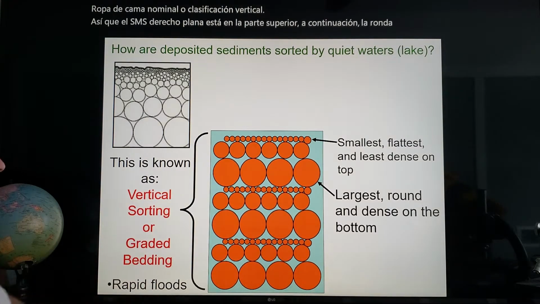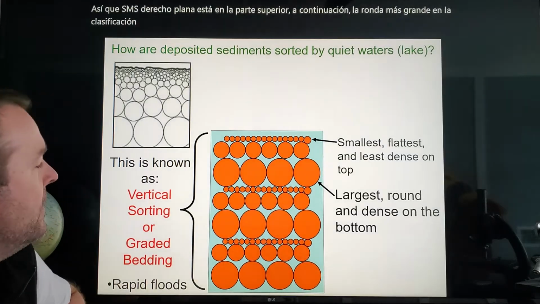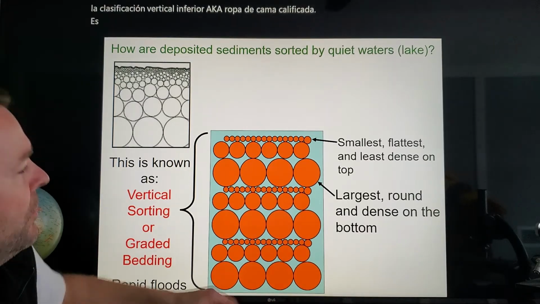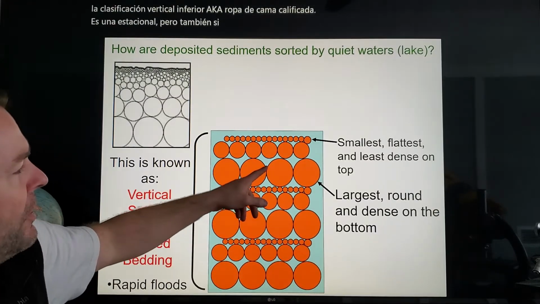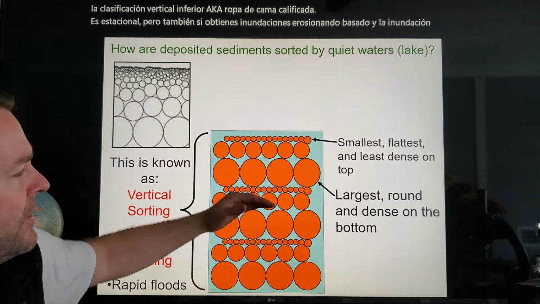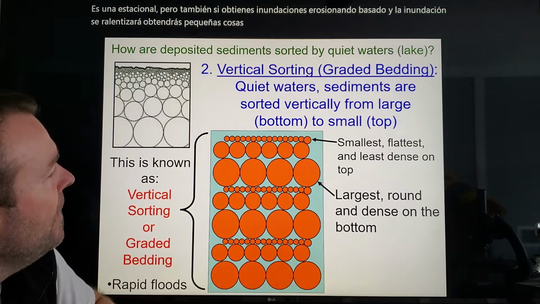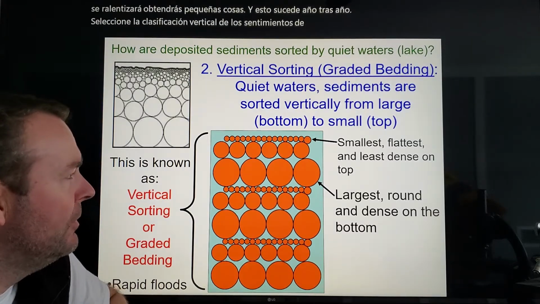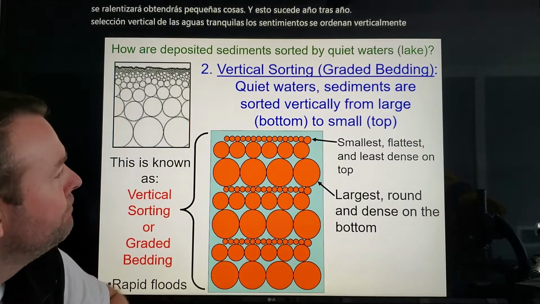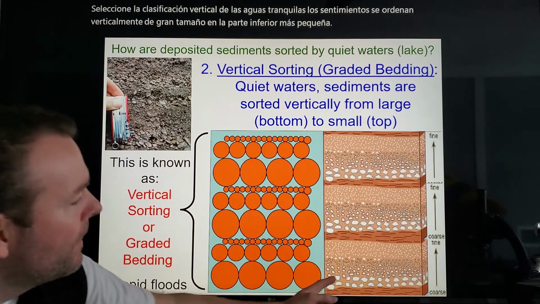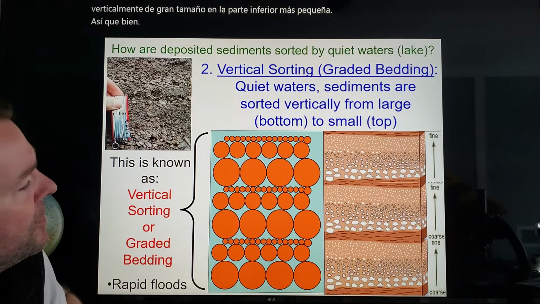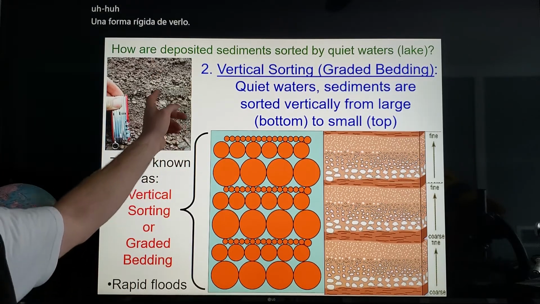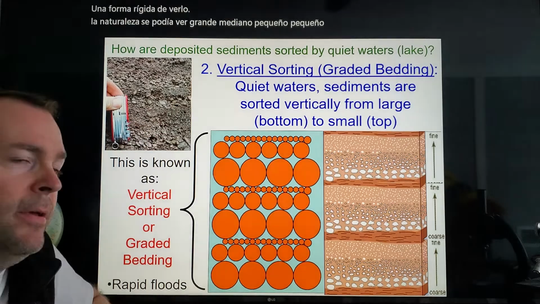Smallest, flattest at the top, and the largest, roundest at the bottom. All right. Vertical sorting, a.k.a. graded bedding. And this often happens seasonally, but also if you get floods, you'll end up eroding big stuff, and the flood will slow down, and you'll get little stuff. And this happens year after year. All right. Vertical sorting, quiet waters, sediments are sorted vertically from large at the bottom to smaller at the top. That's how it looks in nature. You can see big, medium, small, big, medium, small. The knife is there just for scale.